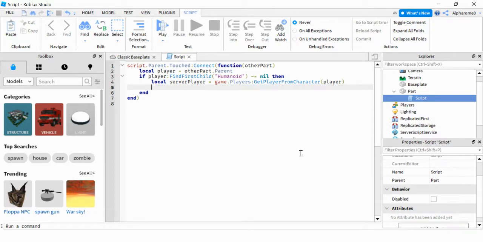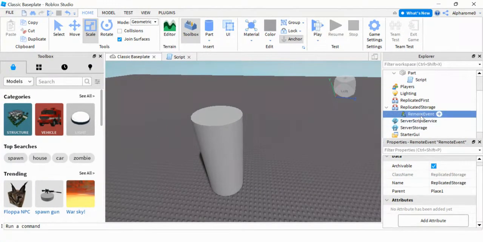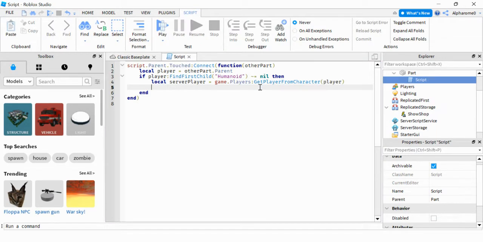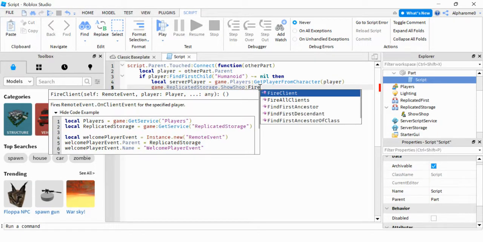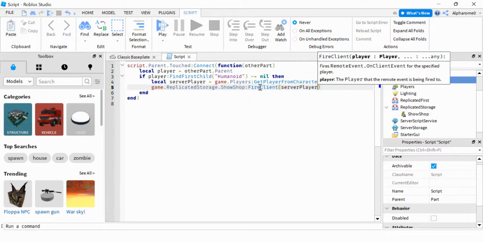Next, now that we have confirmed that this is a player, we go to replicated storage, add the remote event, and call it show shop, or you can do shop show. Now I can do game.replicated storage. Now this is replicated across all clients and servers. Game.replicated storage show shop. It's the only thing inside of it. Fire client. Now we can't just do this by itself. It'll draw an error. We need to do fire client server player.